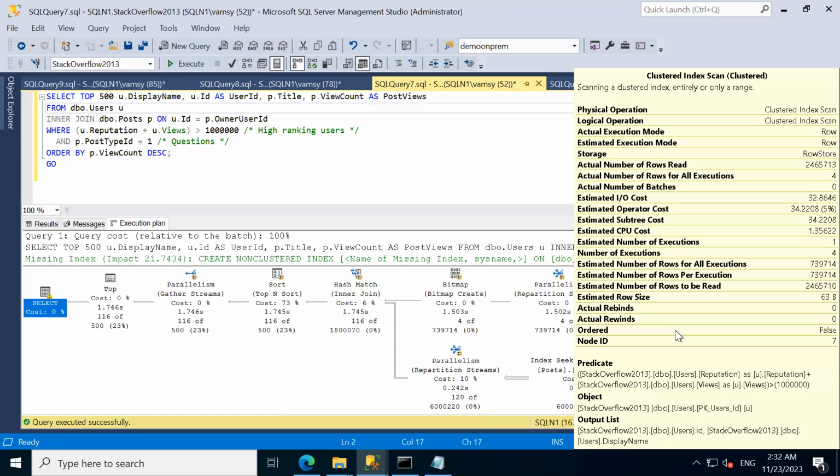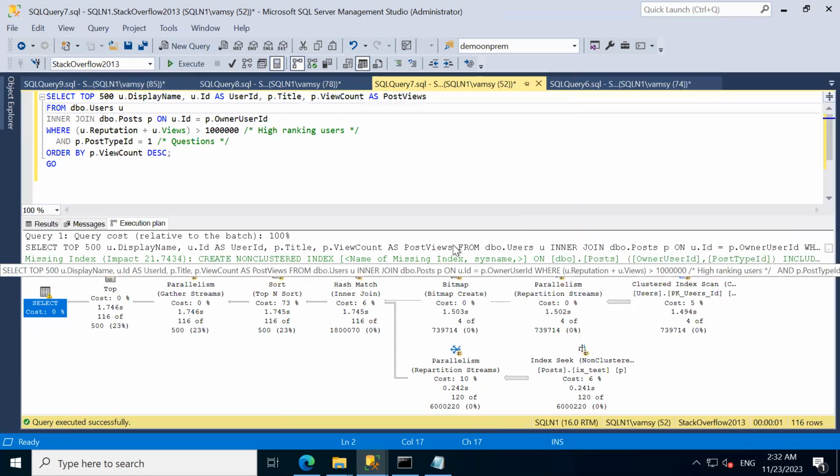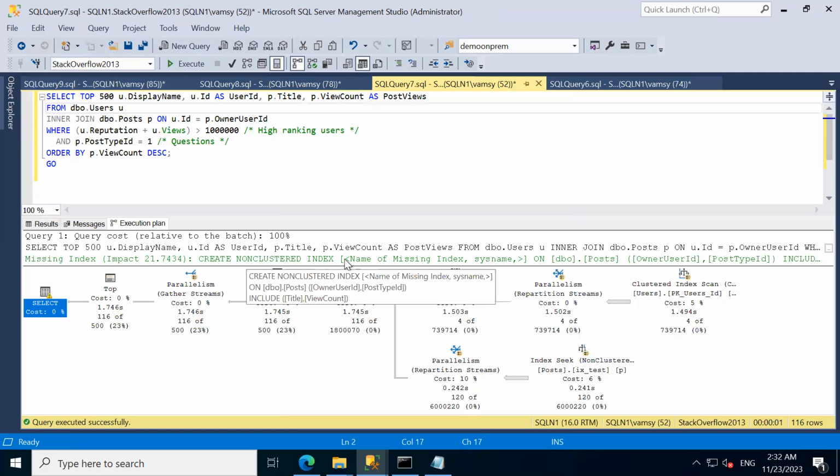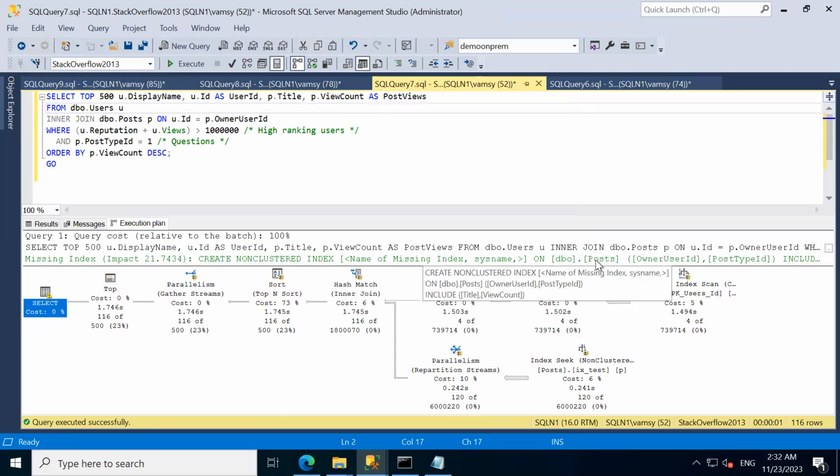Vamsi, after you ran the query, you found one message, right? That we want to create a non-clustered index. Could you please show me where we have to find the missing indexes? I just grabbed this from the missing index DMV. Once I executed this query, the execution plan suggested creating the non-clustered index on this post table. So for this query, it helped me.